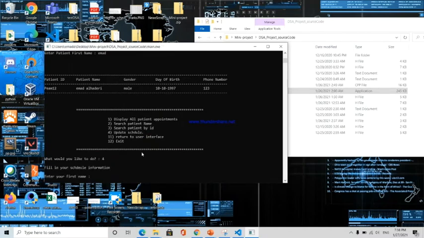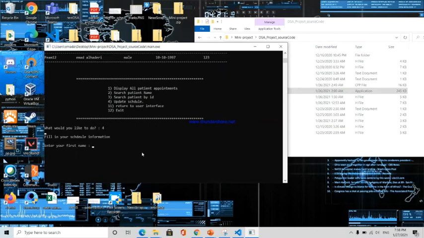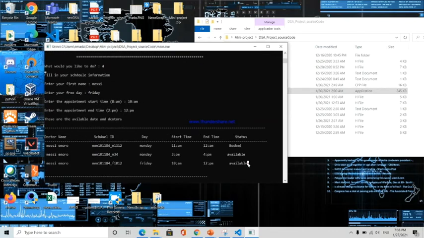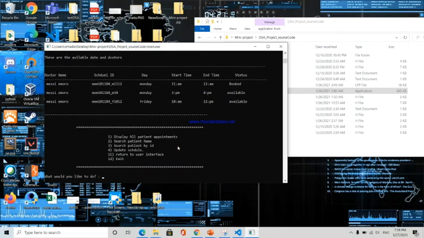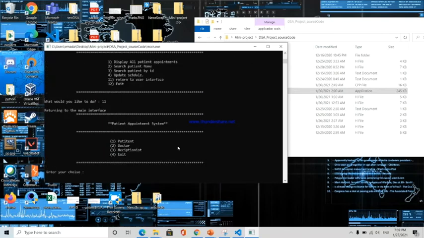We assume that we have logged in as Messi, so we are required to enter our first name, Messi. Free day is Friday. Time is 10 until 12 p.m. Here's the last added schedule: schedule ID, day, start time, end time, and status is available. We return to the main interface.